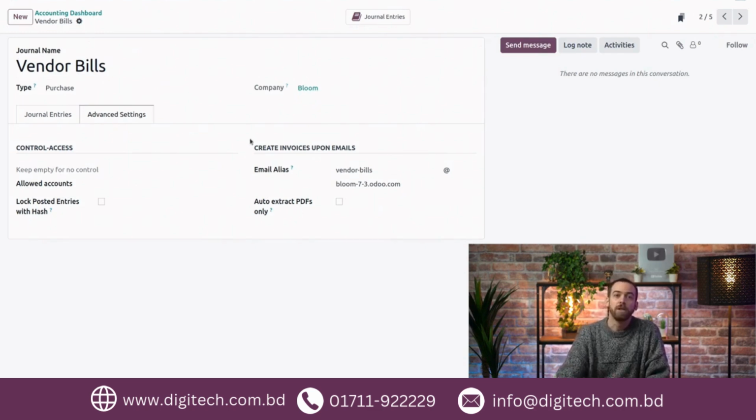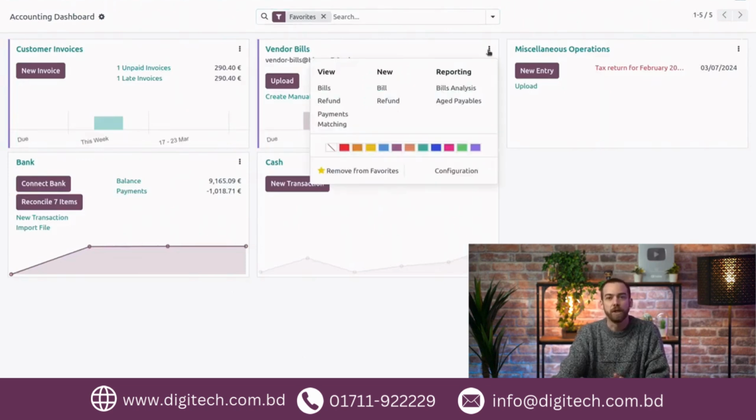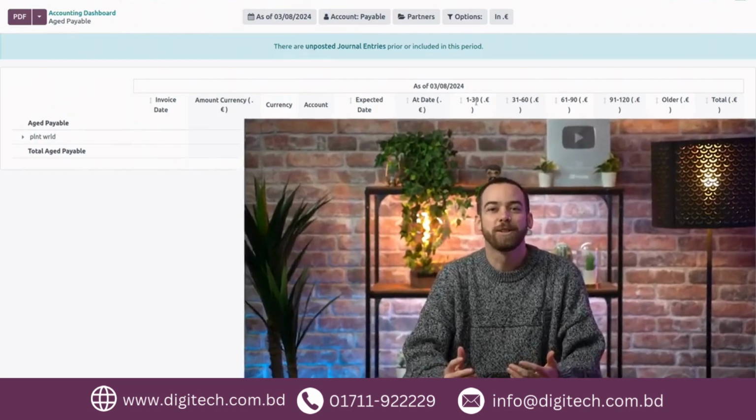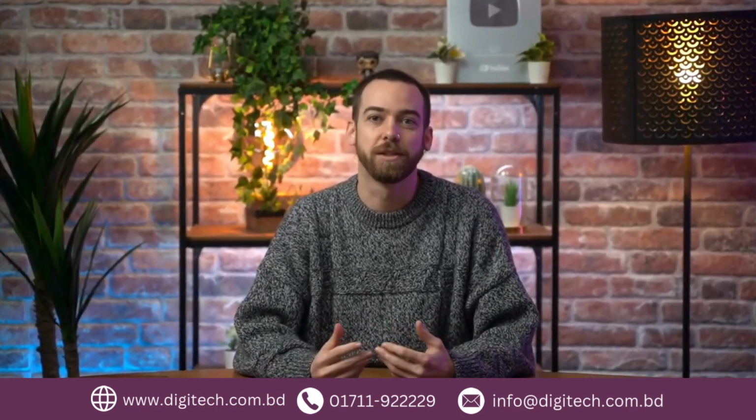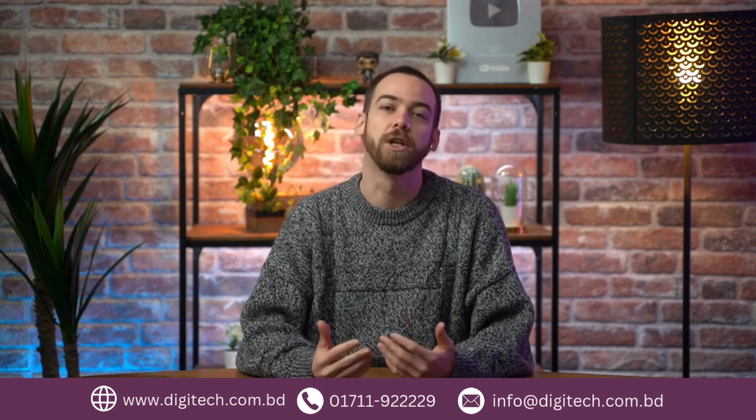Finally, when you need to get an overview of your bills, you can always head back to the accounting dashboard, click again on these three dots in the vendor bills journal, and we have our bills analysis and our aged payables. So you have different ways of visualizing your bill situation, and you don't lose track of anything. As you can see, there are so many different ways in Odoo to keep track of your bills, to keep them under control in just a few clicks.